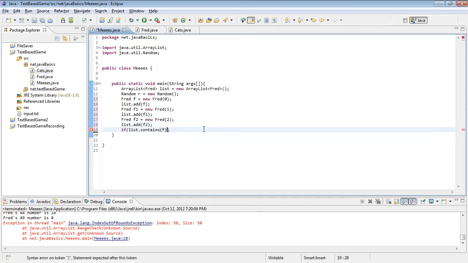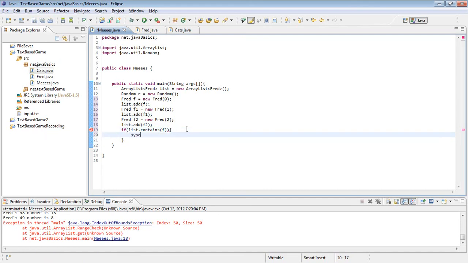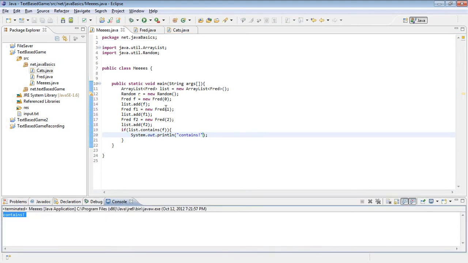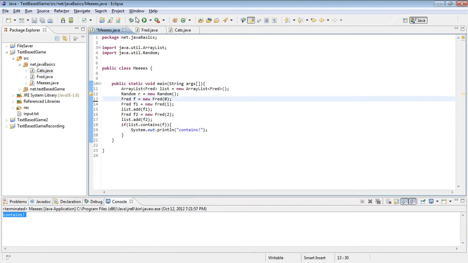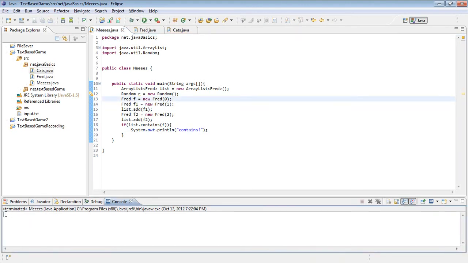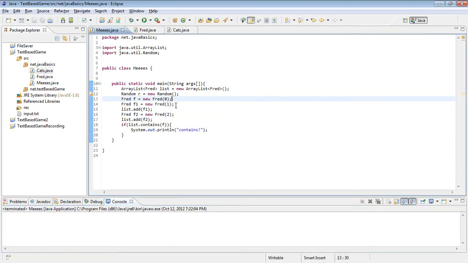So if list.contains f, we're going to print out contains. So now if we run this, you can see it contains it, but if we move where we're adding it to the list, then you can see it doesn't print out anything, which means it's not on the list. So that can be very useful in many instances.